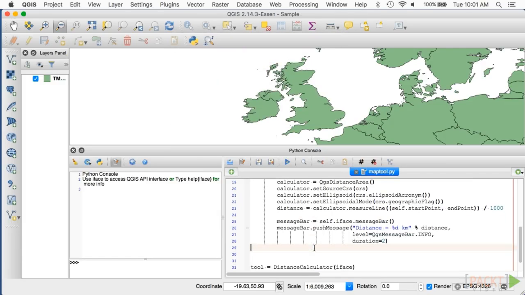Now this completes our program. Let's see what happens when we run it. It doesn't seem to do much, but let's see if I click and drag on part of the map here. And it tells us that it's 282 kilometers between those 2 points.